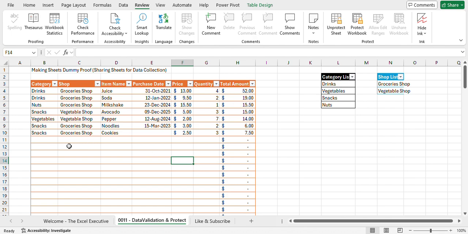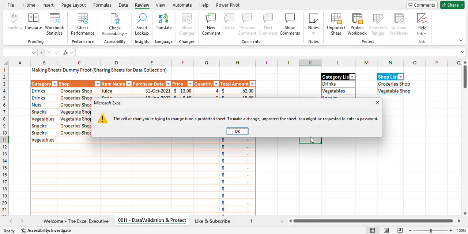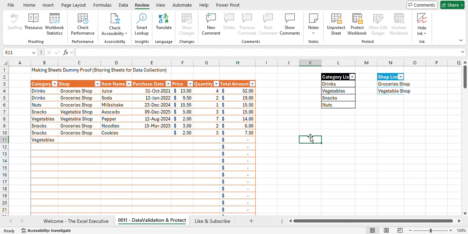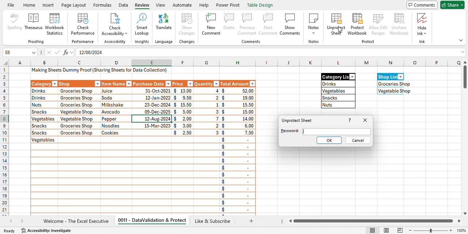So what that means is that I can select the data in this cell, and I'll be fine. But if I try to type something, let me do that. So I'm good here. And of course, I can unprotect it. If I click it, it's going to ask me for the password, and I'm going to type in 123, and it's going to unprotect it. This is the first step.